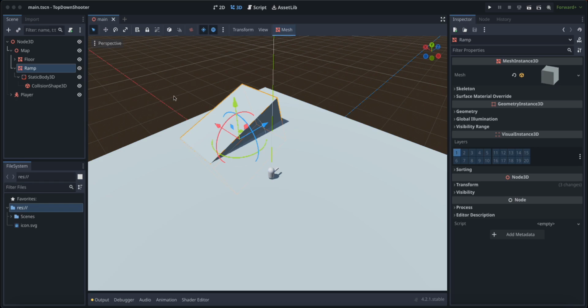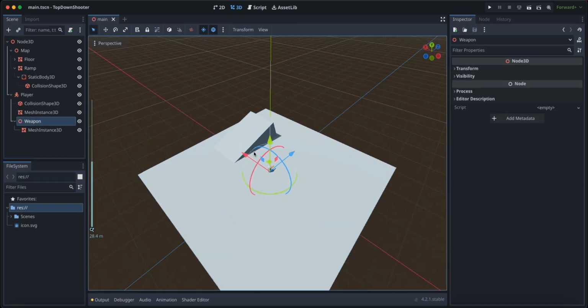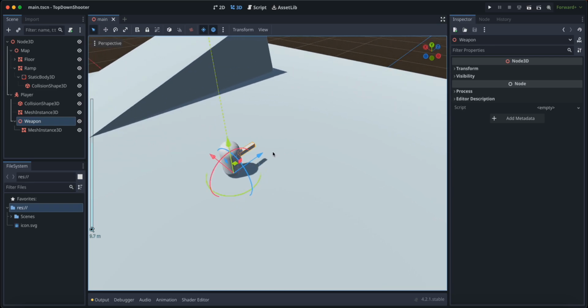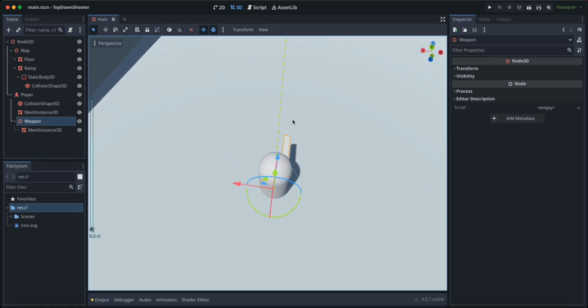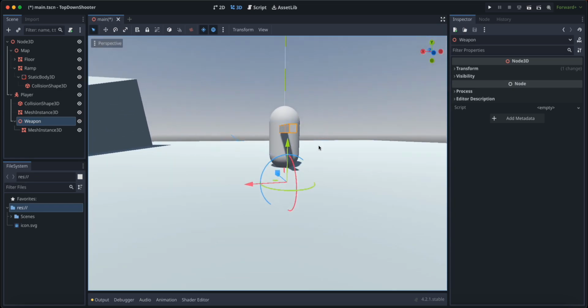One minor adjustment from the last video. I thought that the forward direction of the player was the positive Z. It is actually the negative Z. So we are going to move our weapon in the other direction like this. Perfect.